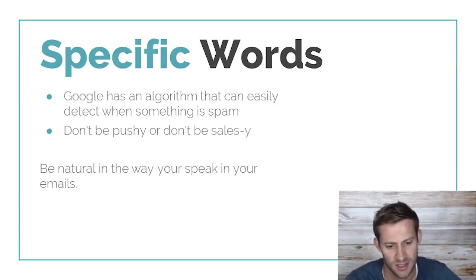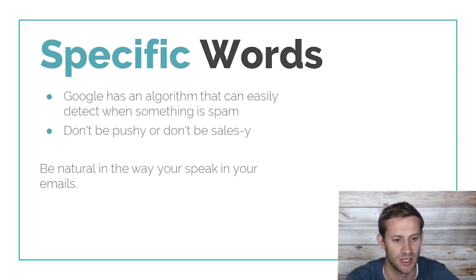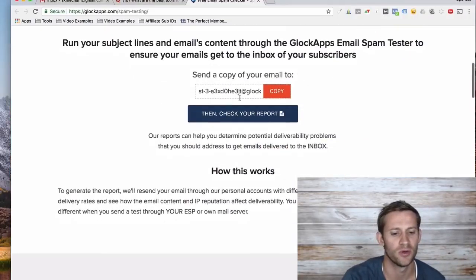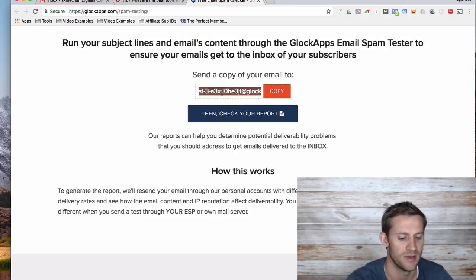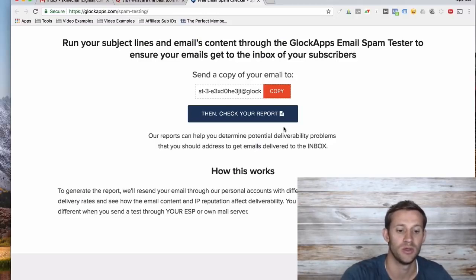Oh my goodness, I totally forgot to show you the tool that I'm showing you on the screen right now. The tool is called glockapps.com. Super cool tool. If you scroll down right here, you'll see for totally free on their website, they're going to give you an email address. You can just copy it, and then you can send the email directly to Glockapps.